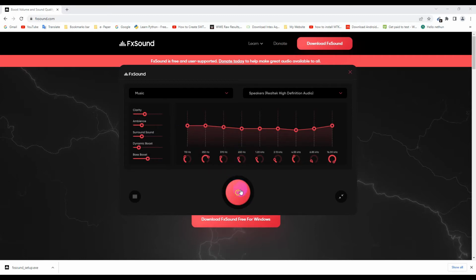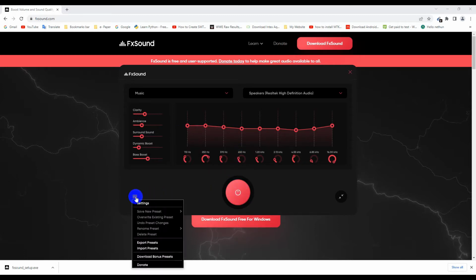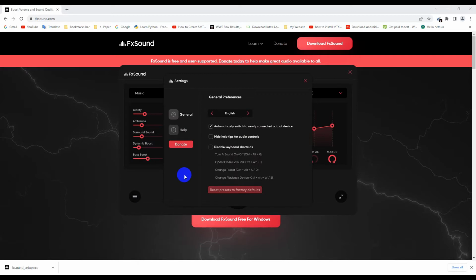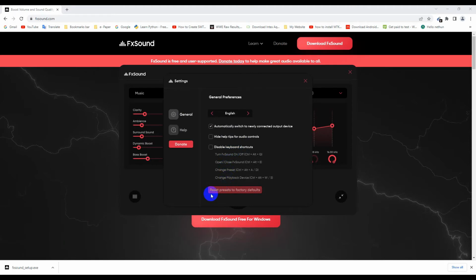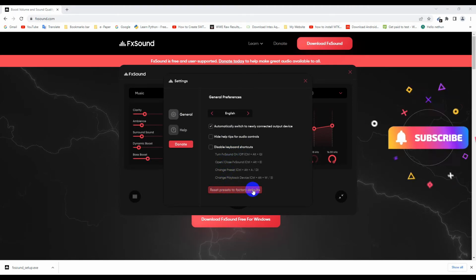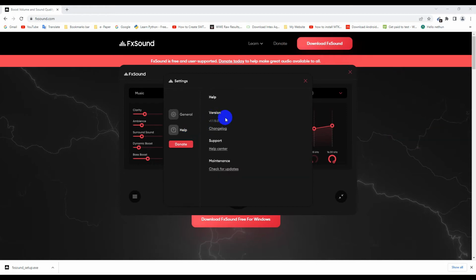This is the power on off button of this software. Here is one menu button. This is the list of FXSound settings and some options. In settings, under the general section, there is a language changing option, then automatically switch to nearby connected output device, then hide help tips from audio control, then disable keyboard shortcut, and the last one is reset preset to factory default. In the help section, software version, help center, and software update checking option. Guys, you can donate to FXSound company from here.